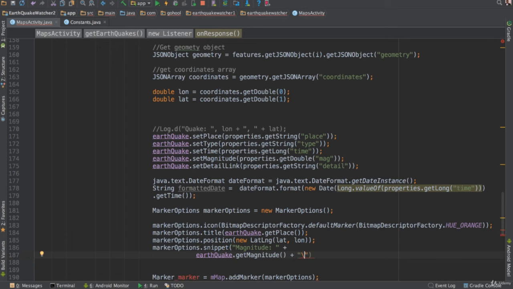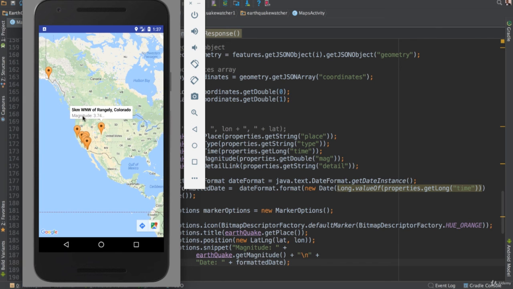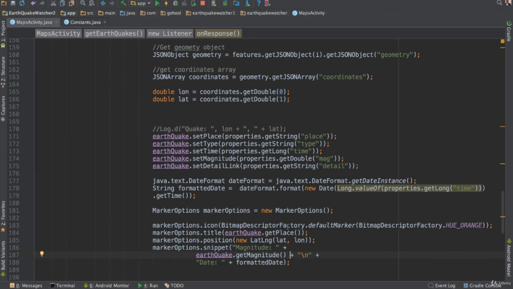And we're going to say new line, so we're going to say \n. That means a new line will be created, and we're going to append something else here, date. When this happened, we're going to say formatted date, because this is the date that we formatted here, so that it will show now. If we save this now and run once again, we should be able to see something really cool here. Tap, and look at that. It says magnitude 3.74. And you can see we have an issue where it's not able to show more of the data. We will fix that.